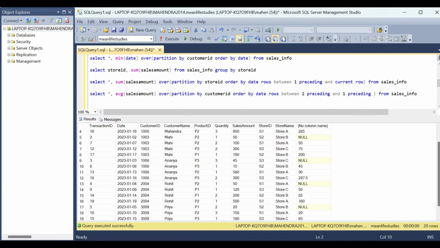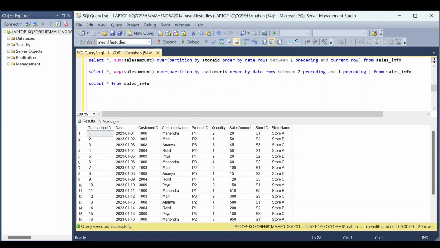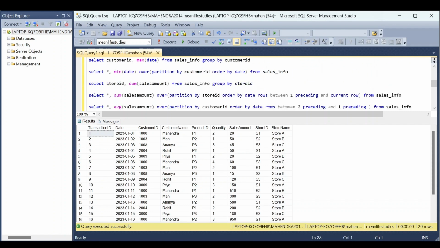Now, the most important and main window functions are RANK, DENSE_RANK, ROW_NUMBER, LEAD, and LAG. These are the most useful window functions in most scenarios in real-world projects. We will discuss these window functions in the next videos because the length of this video is getting increased. I hope you understand all of these things.